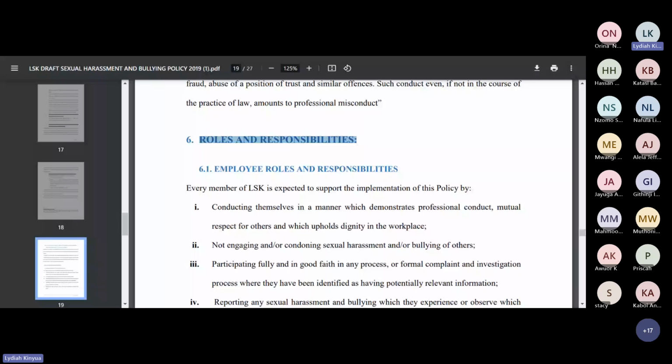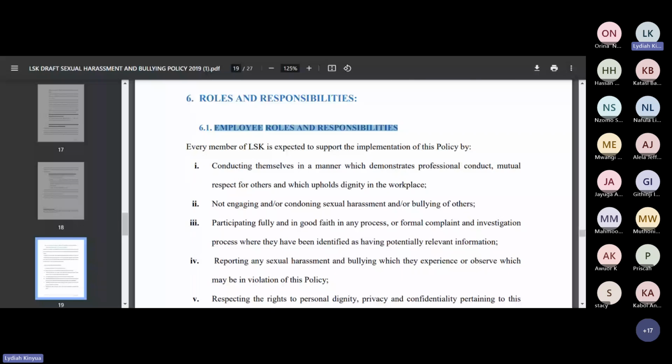So this one here, 6.1, has employee roles and responsibilities. And it tells you that every member, as long as you're a member of LSK, membership of LSK is two-tier. Yeah, you could be an ordinary member or you could be a special member. Whichever member you are, you have to conduct yourself in a manner that demonstrates professional conduct. Don't engage in or condone sexual harassment.